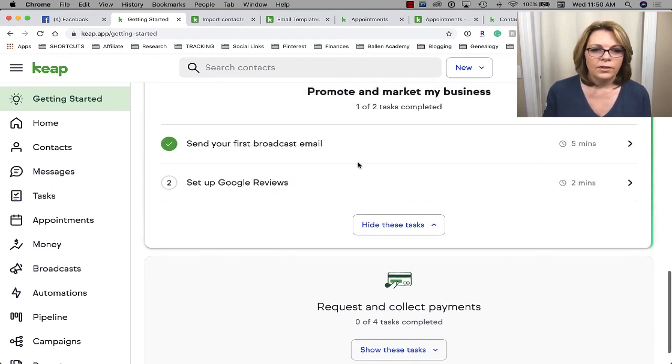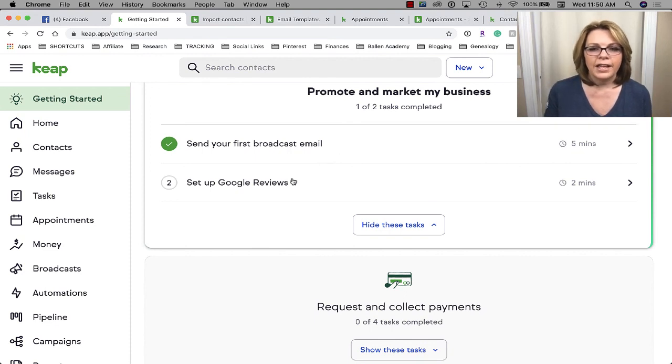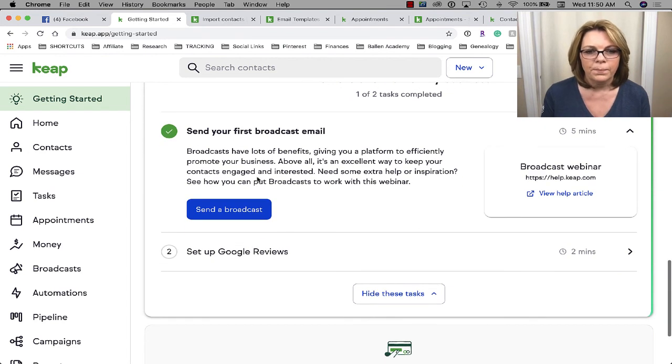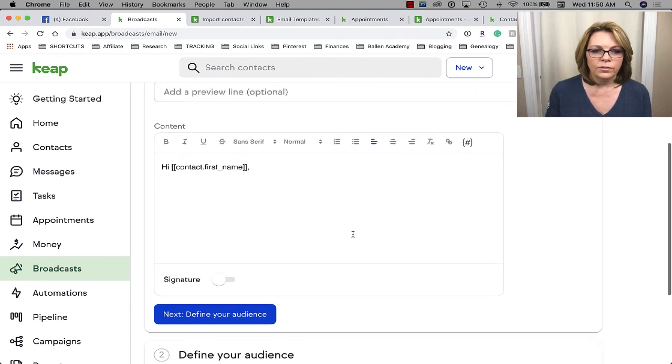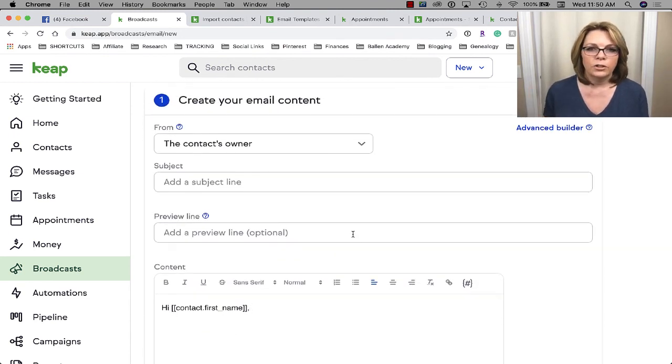It shows these tasks. First one is to send your first broadcast email, and the second one is to set up Google reviews. So let's take a look at broadcast email. I'm going to click send a broadcast. A broadcast is going to be incredible for monthly newsletters, sales, promotions, webinar invites, or Zoom invites, or YouTube live stream invites. Any way you're communicating with your database.